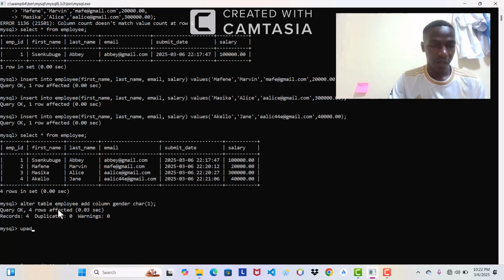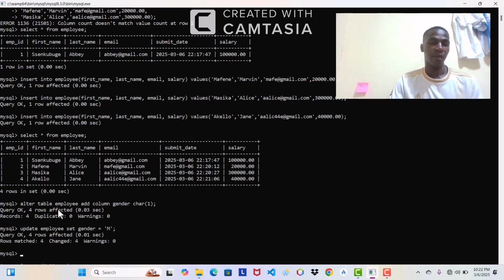So now I'm going to update my table. I'm going to update the table called employee, and I'm going to set the gender column to be 1 character as M. So if I press enter, we are seeing here, they are saying the query is okay and all the 4 rows have been affected. So meaning all these people, no matter they are some ladies with the lady names, they are all set to what? To the gender of male.